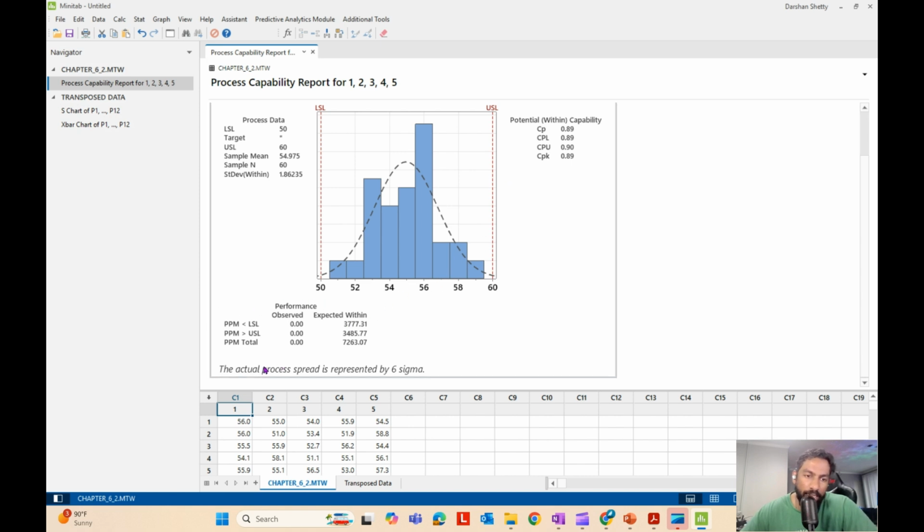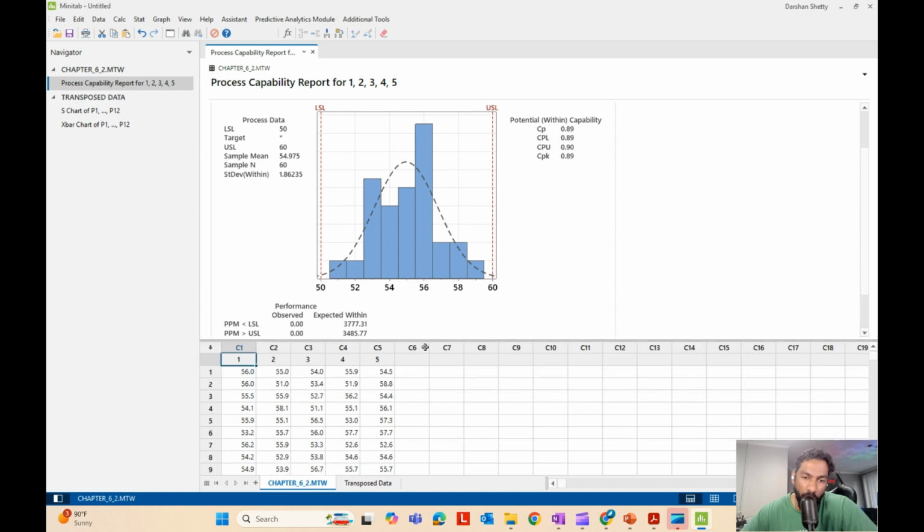Down here, we can see that the parts per million observed out of the spec limit is 0 and expected is around 7200. Previously it was around 12,000. So even there we see some improvement. And so overall we can say that the process has improved, it has become tighter after the alignment or realignment of those two machine tools. So that concludes our improve phase.